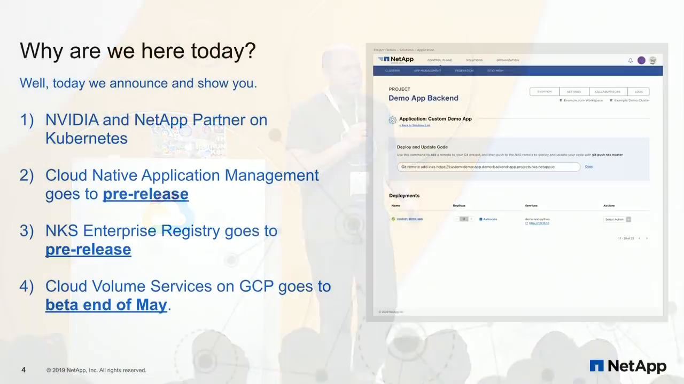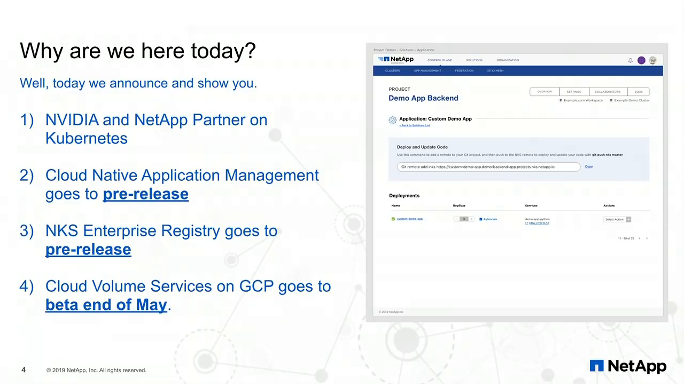So why are we here today? We have 4 things that we're going to announce. First, that we're working with NVIDIA. NVIDIA and NetApp are working together to deliver an NVIDIA Kubernetes Services product that focuses on deep learning, AI, ML, and Adil El-Halik will be coming on stage to talk about that.